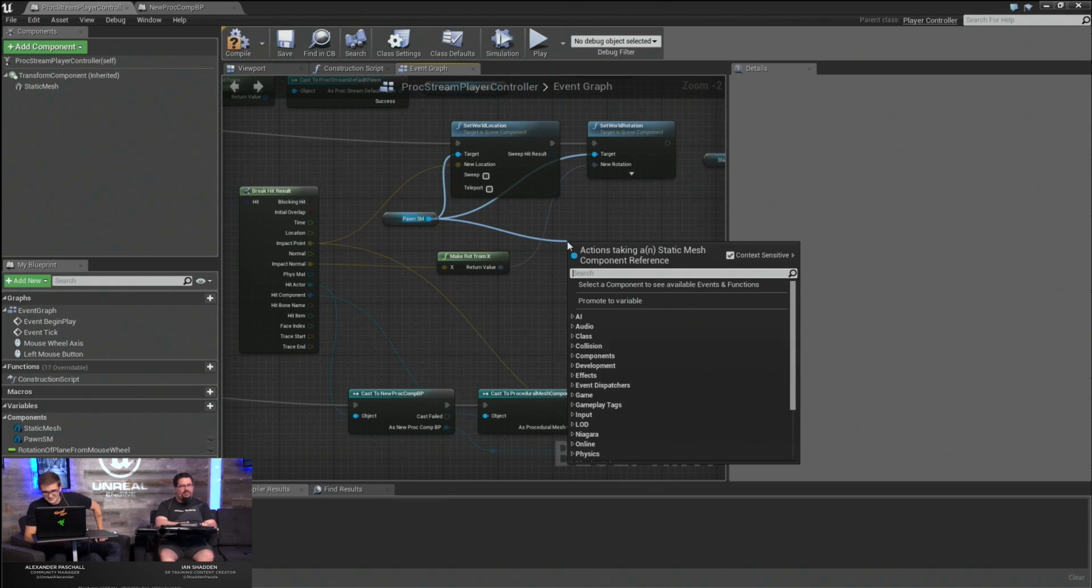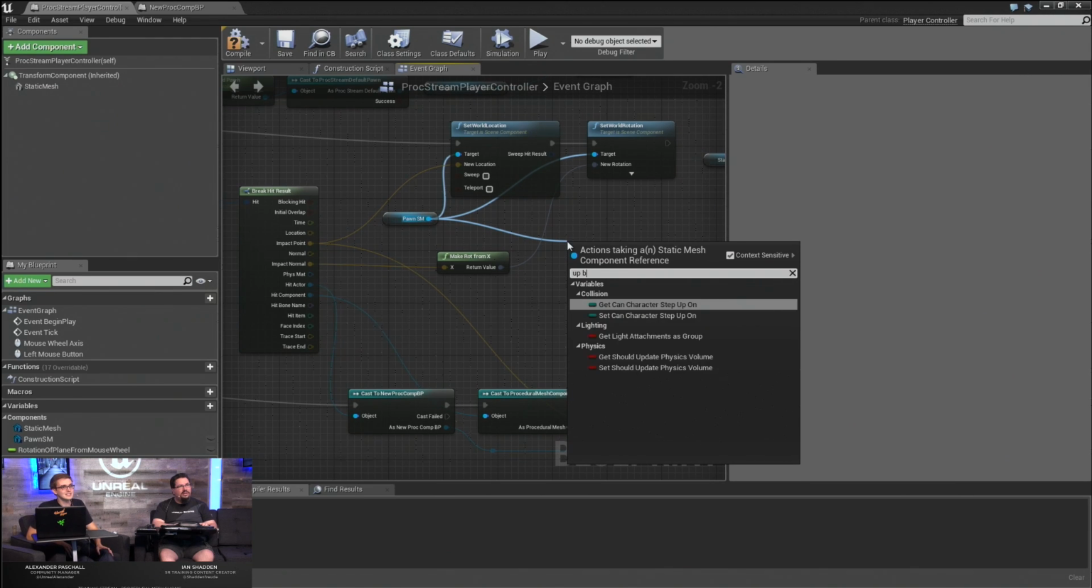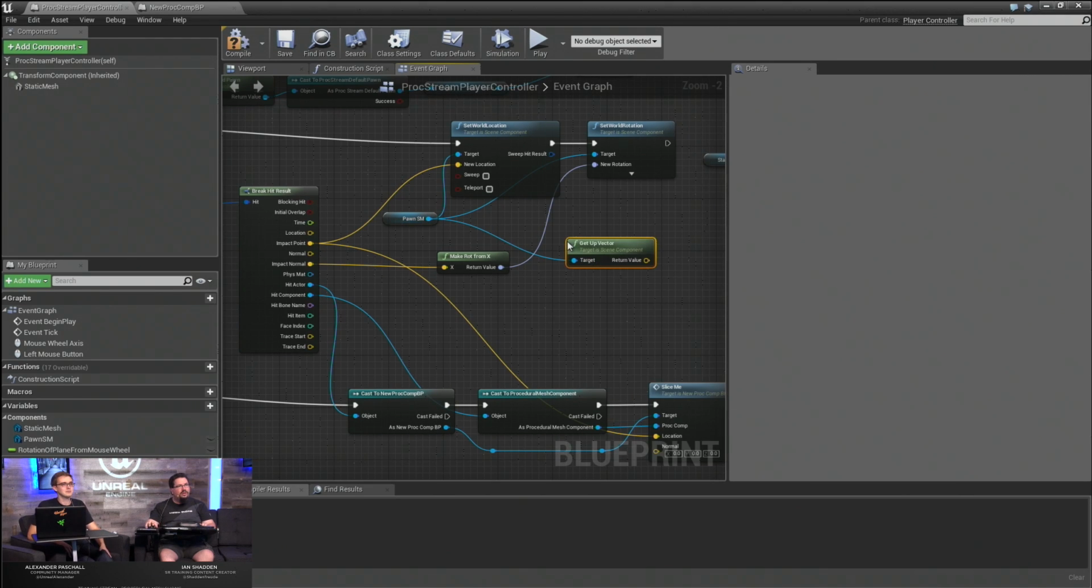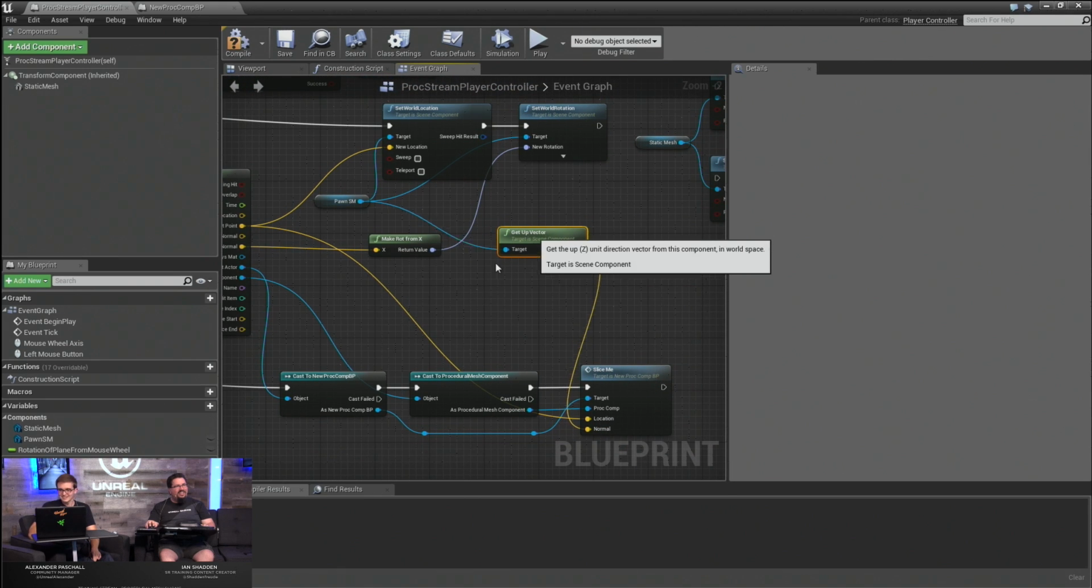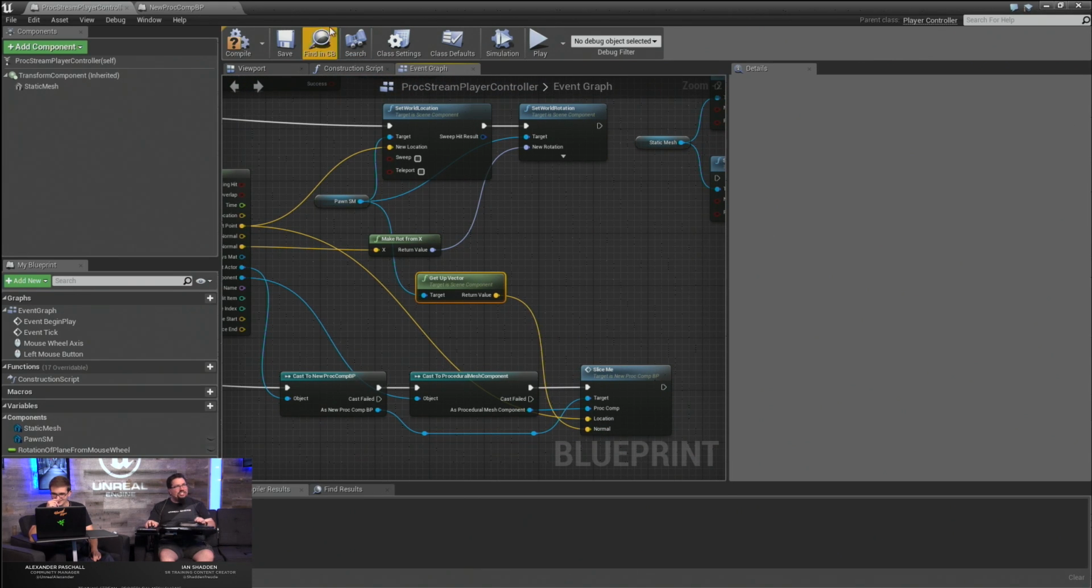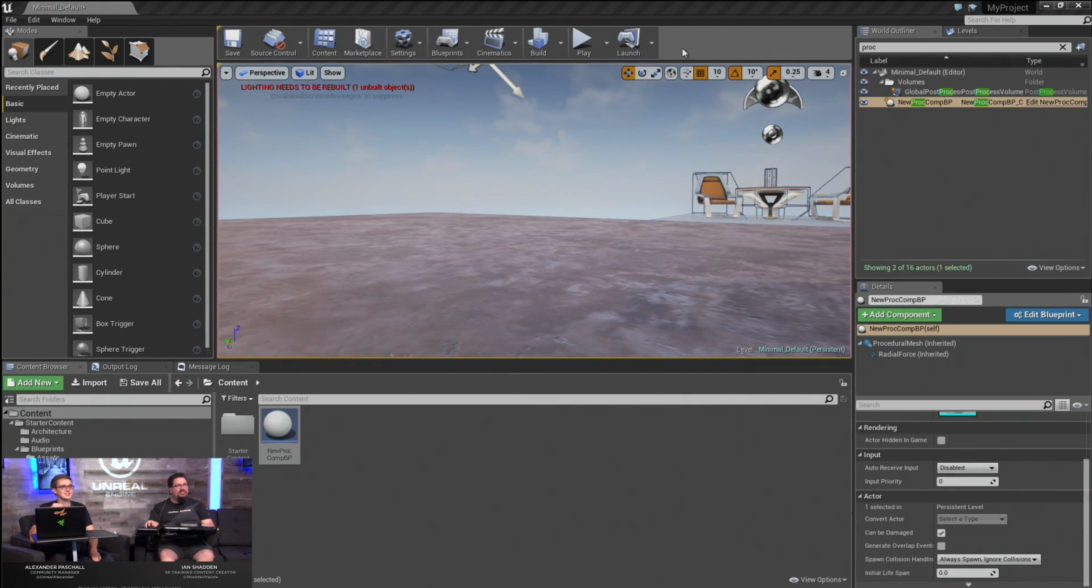So, what is up vector? Oh, there it is. Yep. Get up vector. Let's plug that in. Let's cheat. Let's cheat so bad. Well, it's not cheating if it works. Damn right.